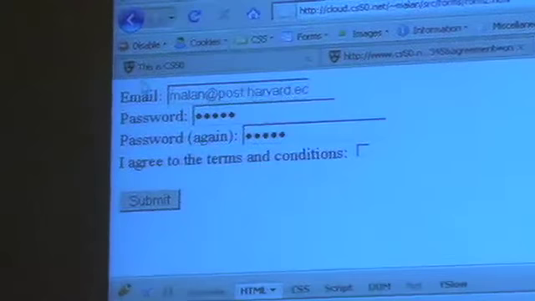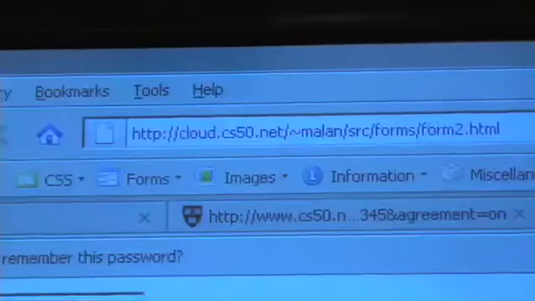So if I go back here and I do provide an email address, mailin@post.harvard.edu, 12345, 12345, but I don't want to agree. Submit, it still catches that, but I'm left on the same page. And notice the URL has not changed. I'm still at form2.html. I'm not at dump.php because I've short-circuited that process.